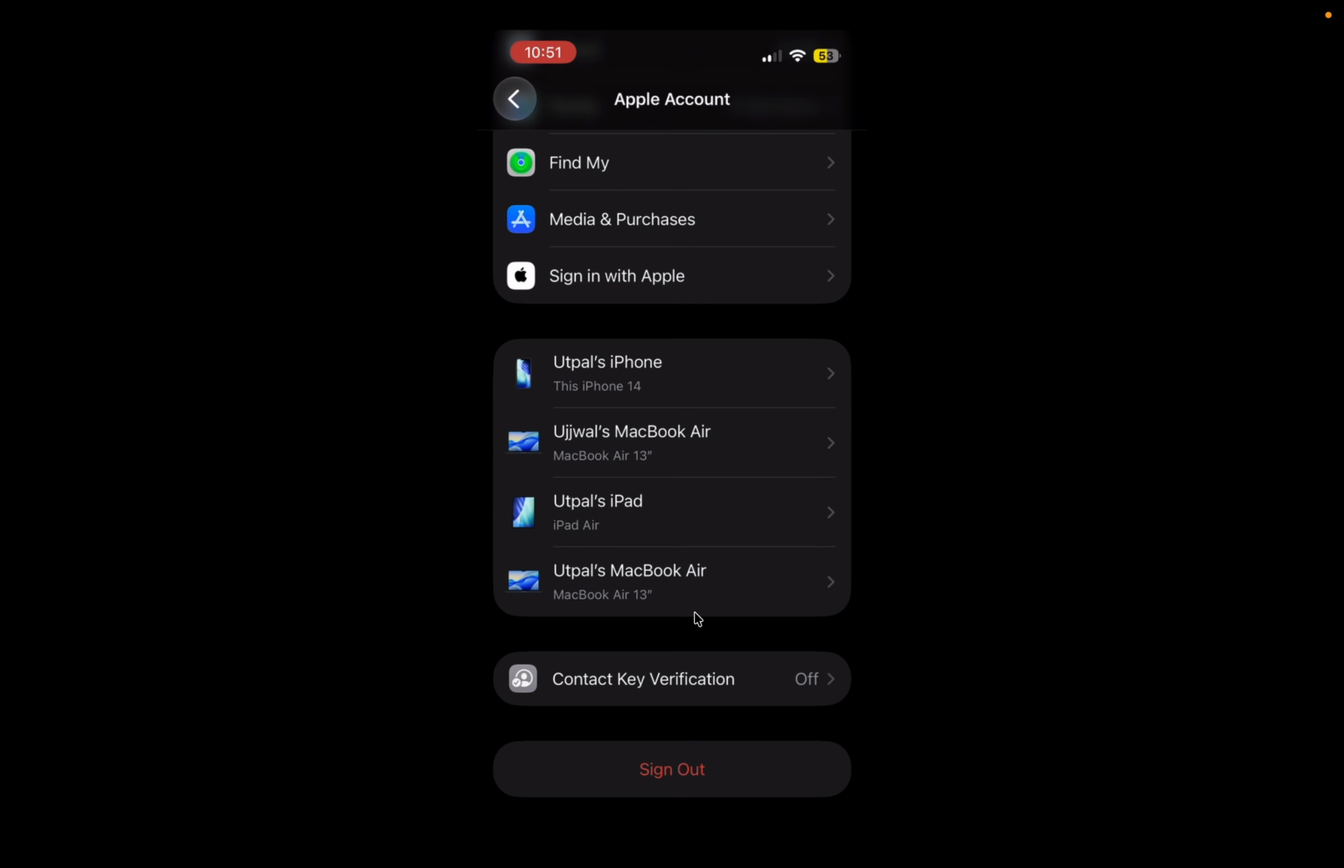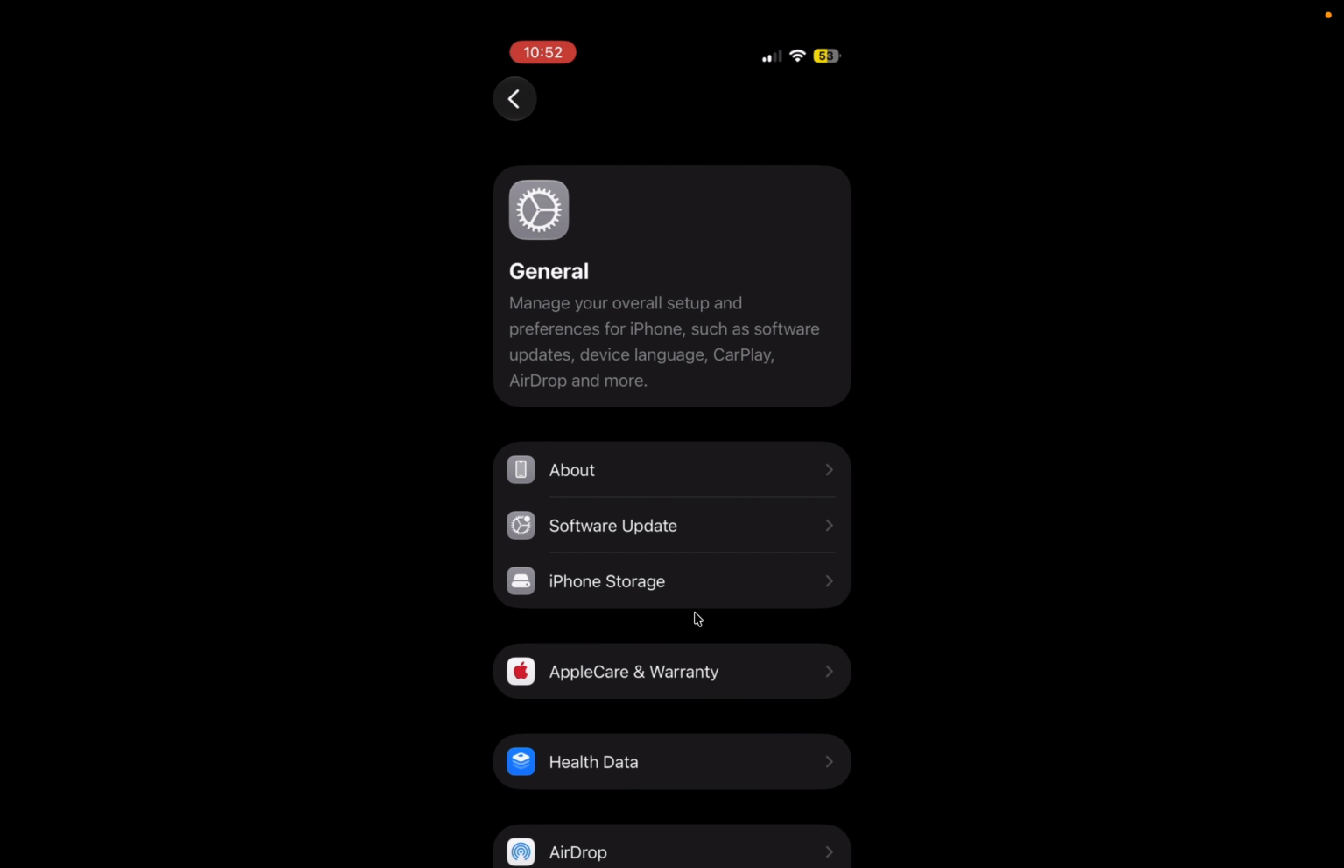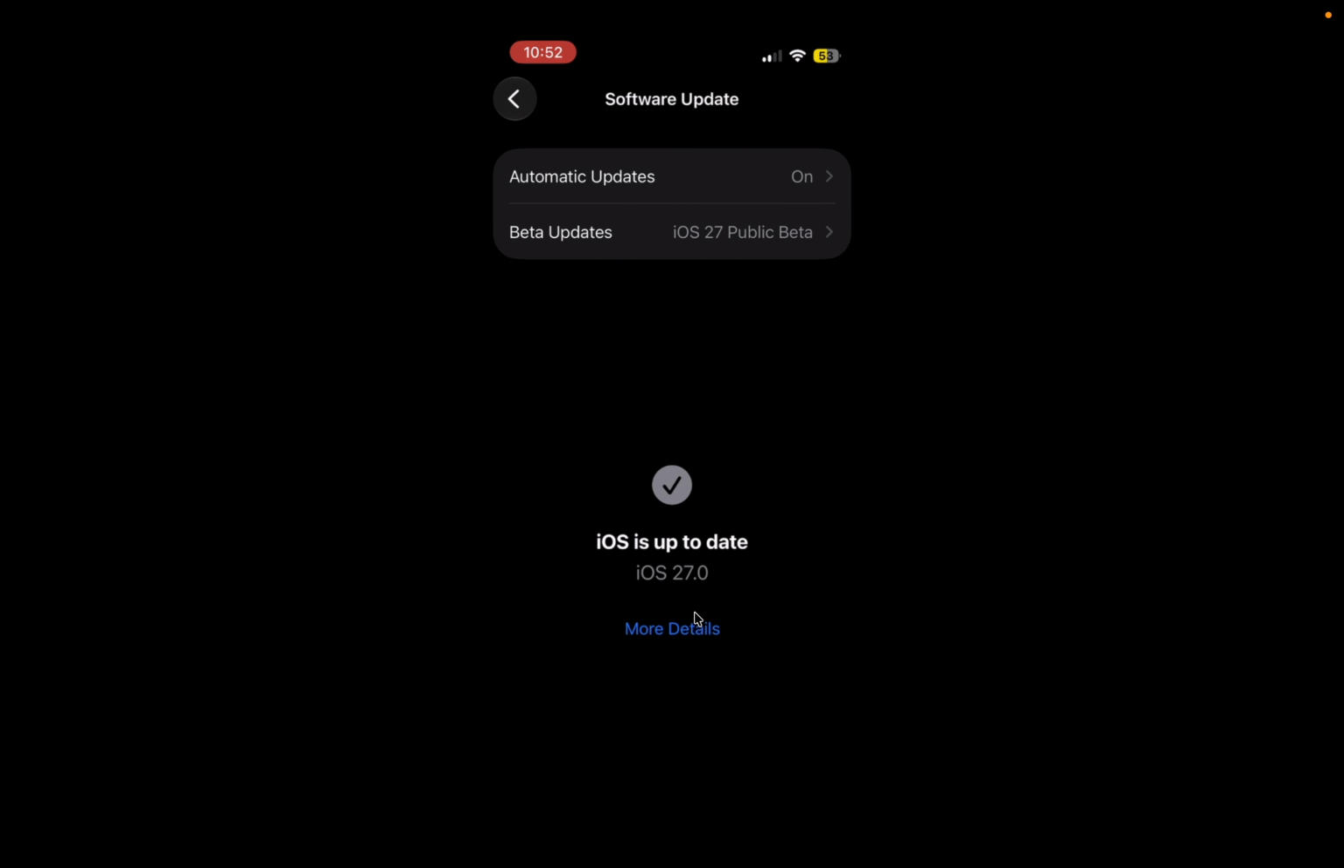And one last thing I'd recommend checking is whether Apple has already released another iOS 27 update. It's very common for Apple to roll out a smaller update shortly after a major release to fix bugs reported by users. So go to the main settings page on your iPhone and then scroll a bit and click on General. After that, go to software update and check if a newer version of iOS 27 is available. If it is available, install it and then check your profile picture again.